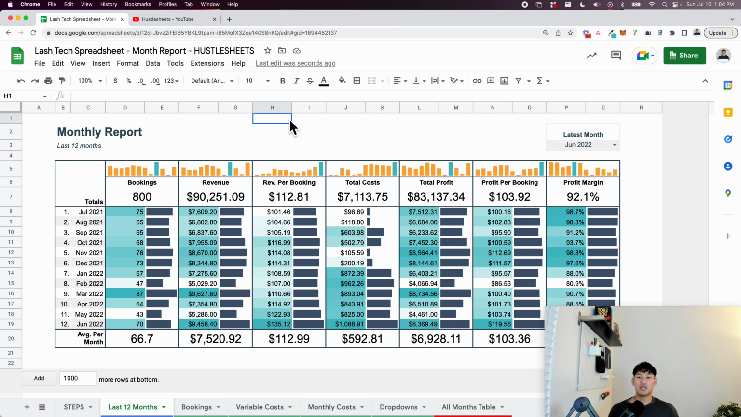First let me go over the features of this. As you can see here, we have our important metrics at the top in these little scorecard sections. We have our bookings, which are basically jobs, and we have our total revenue, our revenue per booking, our total cost, total profit, profit per booking, and our profit margin. And down here, we also have an average per month. So you can see here that we get an average of 66 bookings per month, 7,500 in revenue, the average revenue per booking, and your average total cost per month. So I think that's pretty cool.